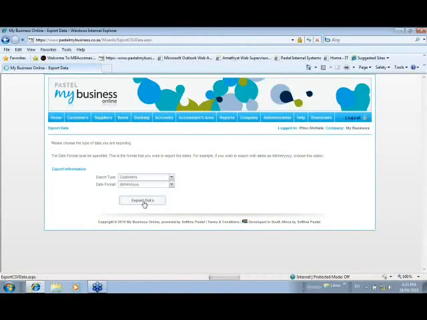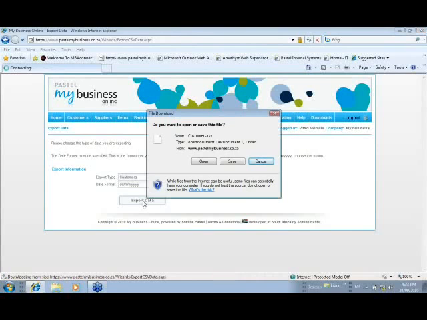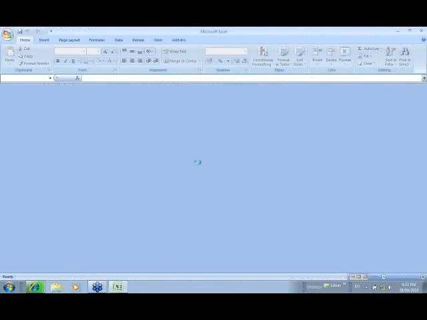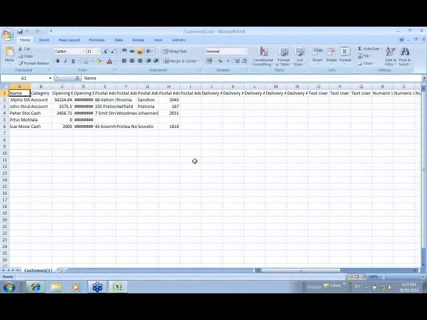When I click on the export data button, it will give me an option. Do I want to open or save this file? I can save it in a location that I'll remember, or I can choose to open it. For the sake of this session, I will open up this Excel file so that we can quickly have a look at what sort of information we have.